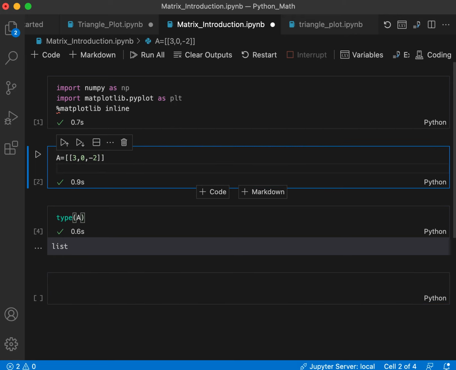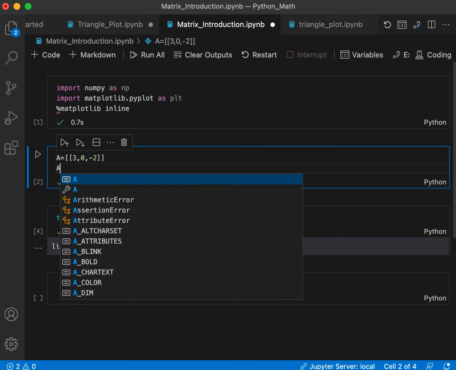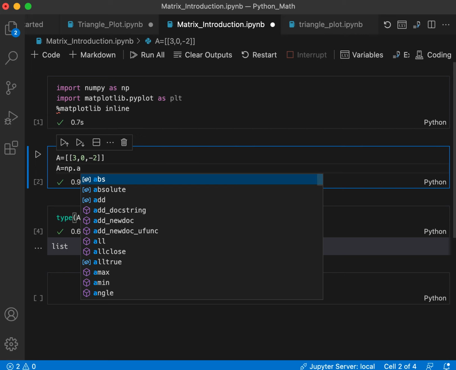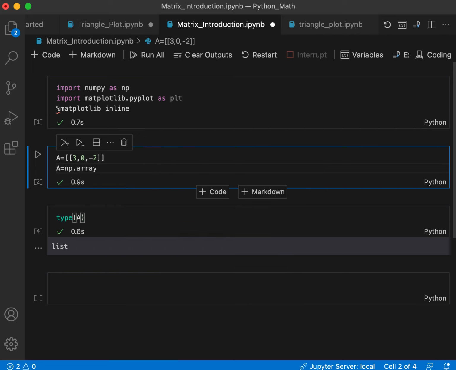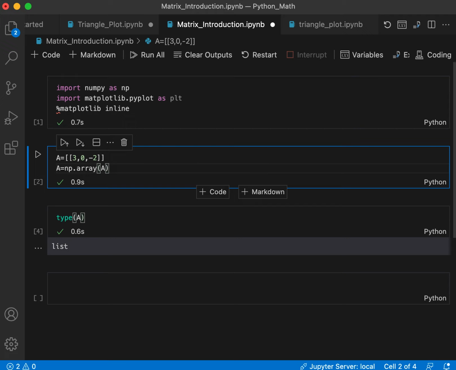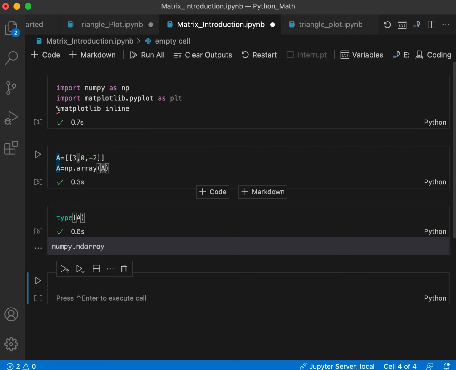So I'm going to go back up here. I'm going to do A equals np dot array, and I can just put the variable that I just created in there. I could put anything in there as long as it matched that. I could just copy this whole thing in there, but I've already built A, so I'm just going to use A. And we see here we've got a numpy n-dimensional array.